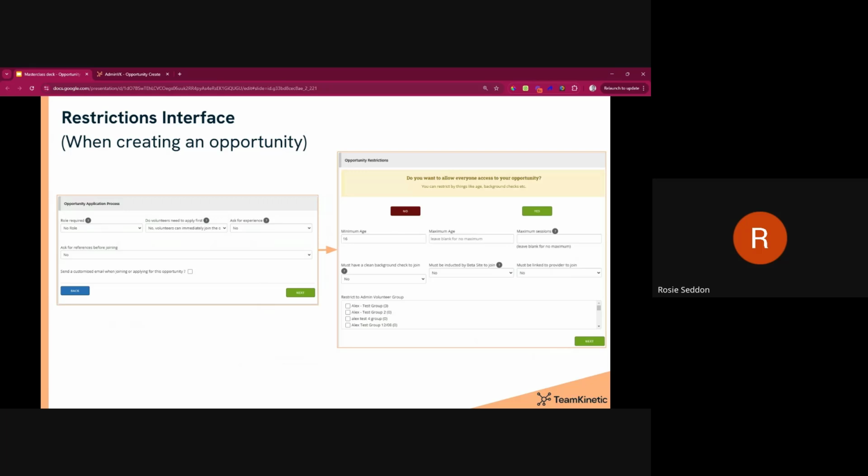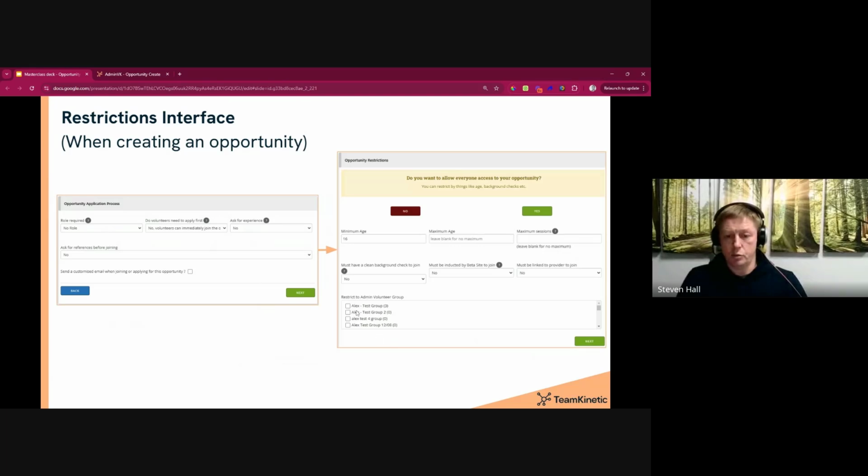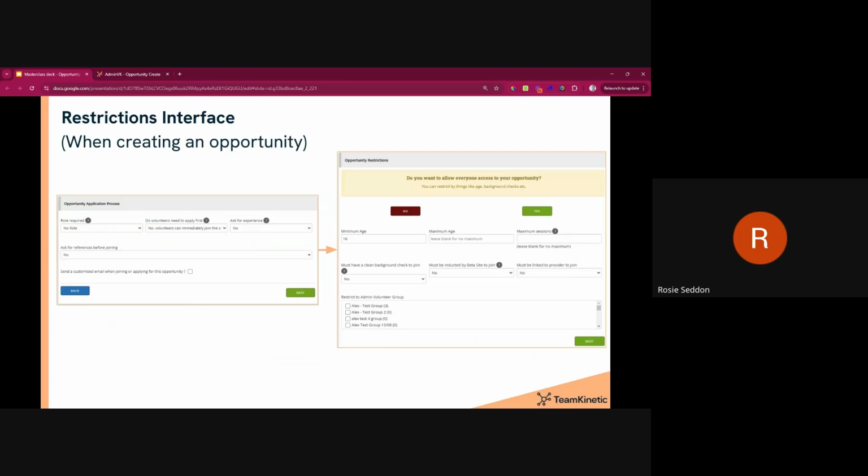No, the group is an absolute restriction. So if they're not in the group, it will not let them join or apply for the opportunity. It will say this is restricted to a group you are not part of. Okay. If it's applying, they still need to be in the group. Yeah, it literally won't let them.